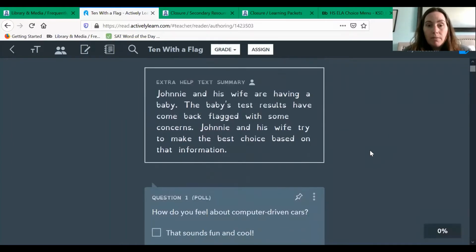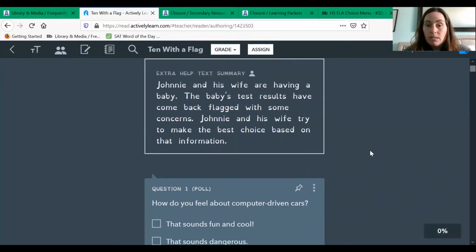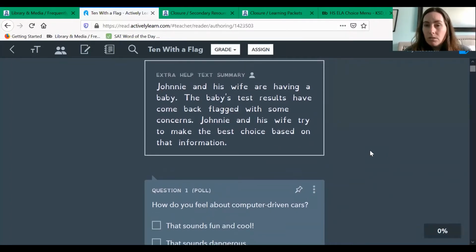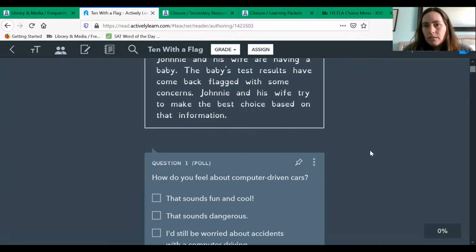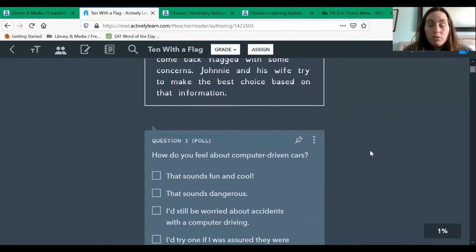All right, extra help text summary. Johnny and his wife are having a baby. The baby's test results have come back flagged with some concerns. Johnny and his wife try to make the best choice based on that information. Test results. Okay, I know when someone's pregnant, they have tests done on the baby to make sure they're safe, or they can choose to do that.